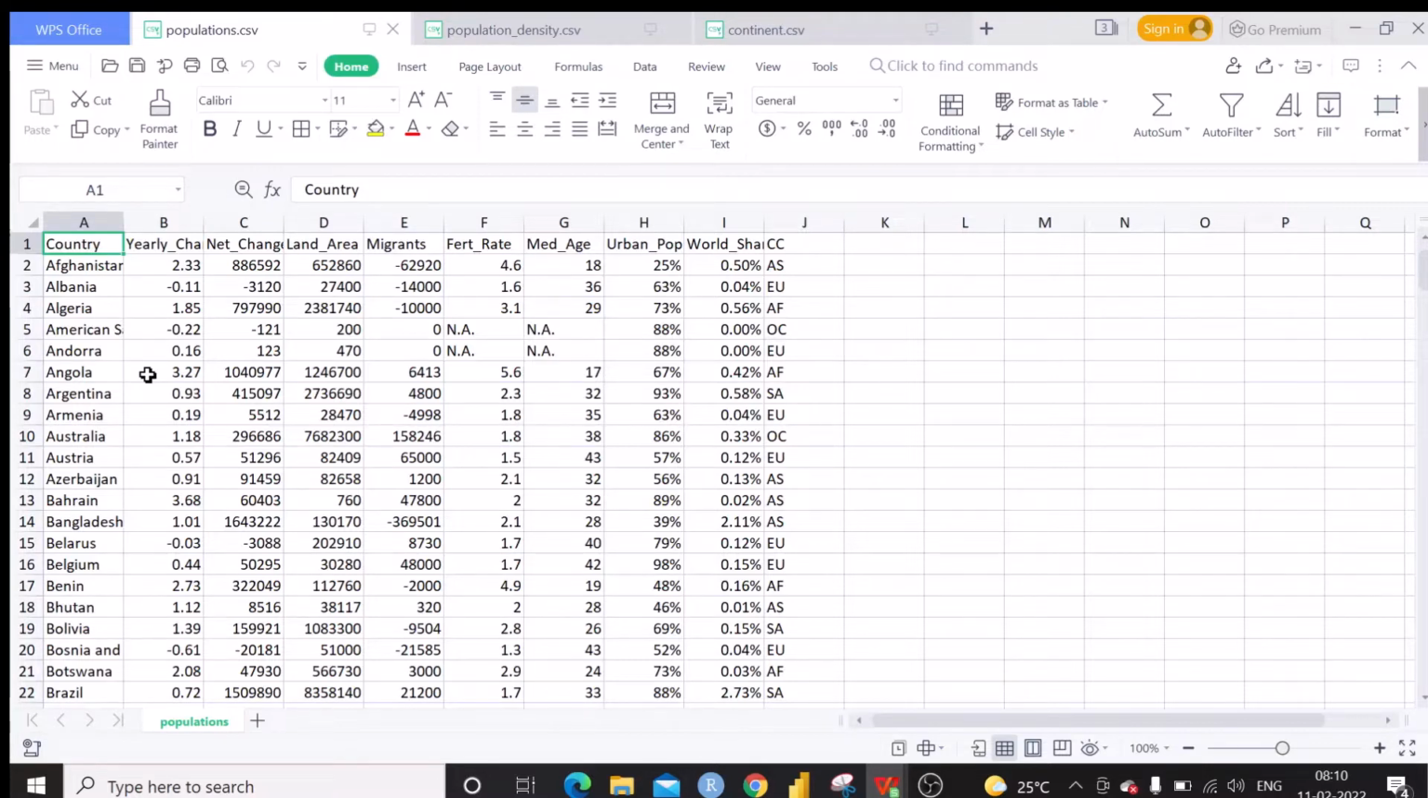Then the fertilization rate, the birth rate, and the median age of this country. The next one is the urban population, how many people are living in urban areas. The world share is, population wise, what is the share of this particular country worldwide. For example, Afghanistan has 0.5% share contributing to the world population. The last one is CC, that is continent, meaning which continent every country is in. For example, Afghanistan is in the continent of Asia.